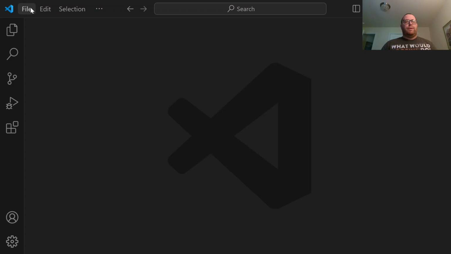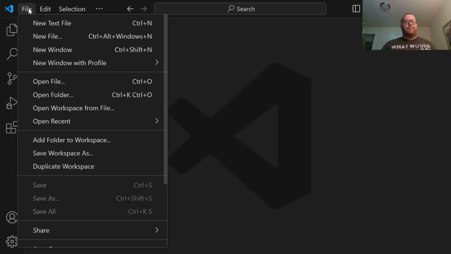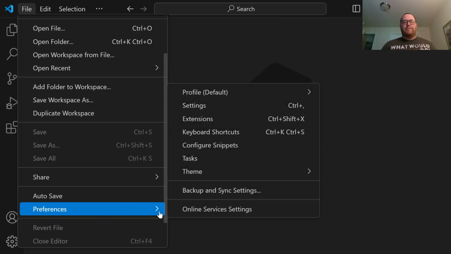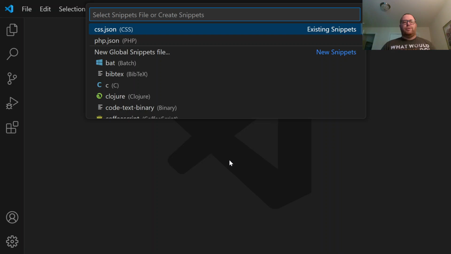To do that, we want to go up to the File menu and click on File. If we scroll on down, we'll see Preferences. We want to highlight Preferences, and once you do that, this menu on the side will pop up and you'll have Configure Snippets. So you want to do that.